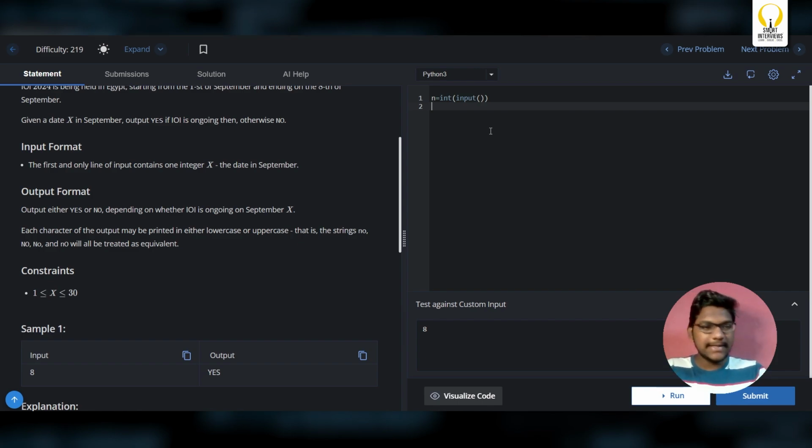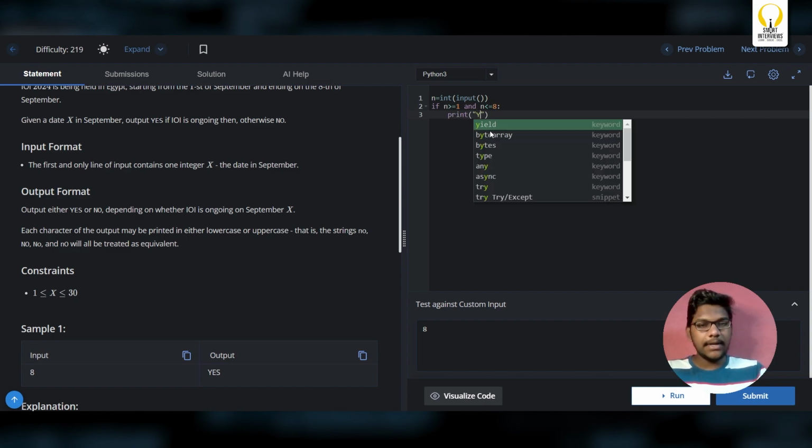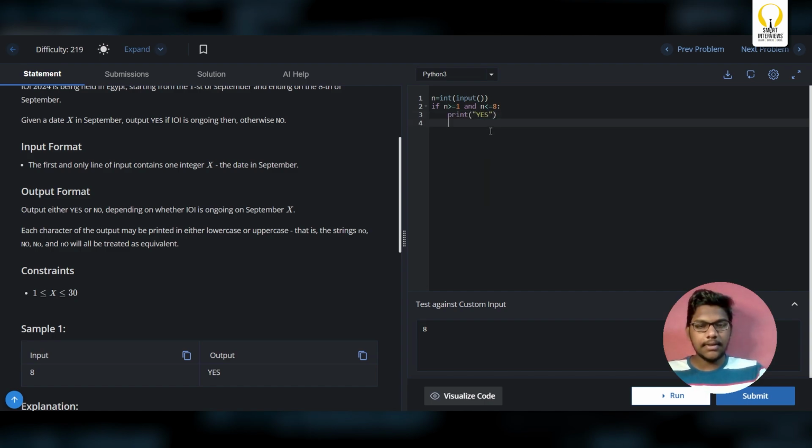This is basically the template that I use. We have to read an integer, and if this n is greater than or equal to 1, and again the value of n must be lesser than or equal to 8 in order to print yes, right? So I'll simply print yes if this is the case, else I'll simply print no. That's it.